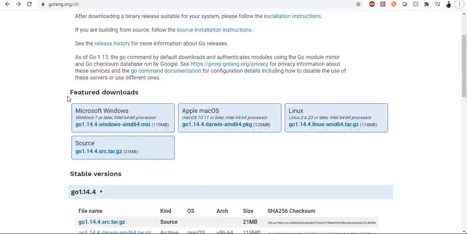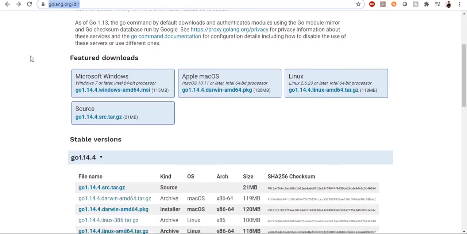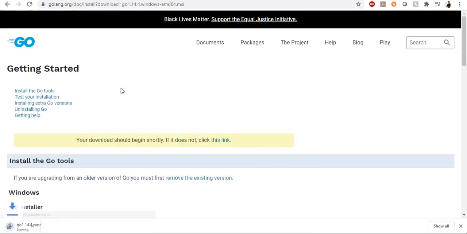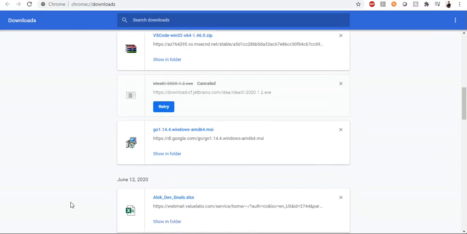Let's move on to installing Go in our system and running our first Go program. This link I have mentioned in the description, you can check it out. Depending on your system requirement, just download the Go version. I'm using Windows 64-bit over here, so I'm going to download this. Just click on this link, and your Go exe will get downloaded. I have already downloaded it.